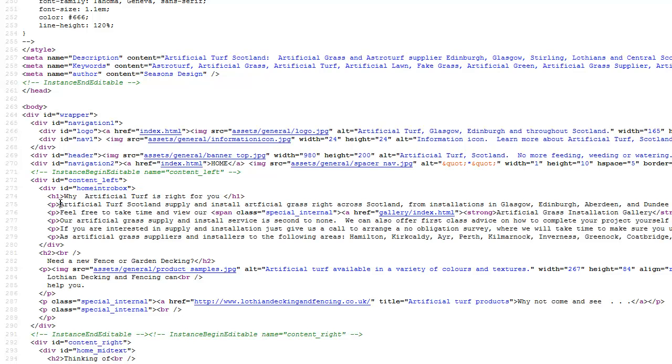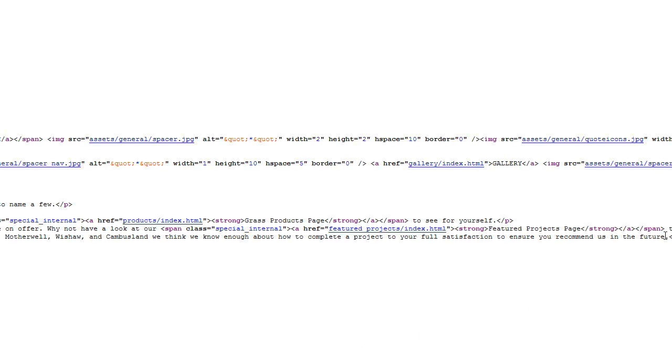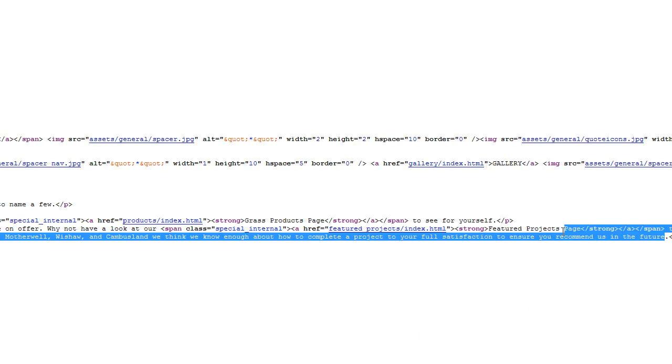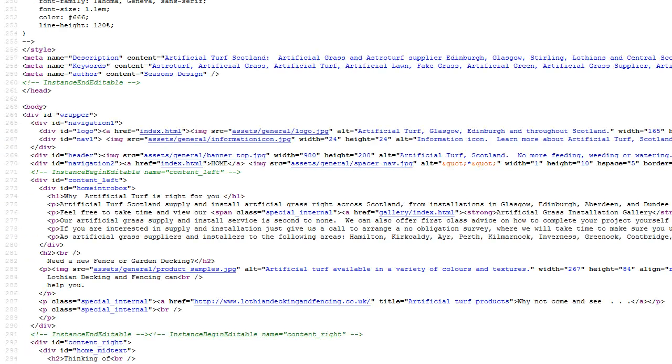And then this person has done well as well, and they've put Artificial Turf Scotland. So once again, they've got the keyword Artificial Turf Scotland at the beginning of the paragraph, and then the other important place to have it would be at the very end of the content, the very last. So it should really be here. That would make good search engine optimization for this page.